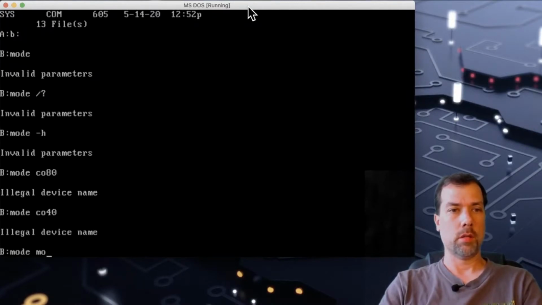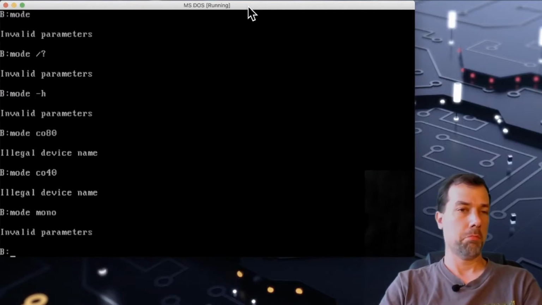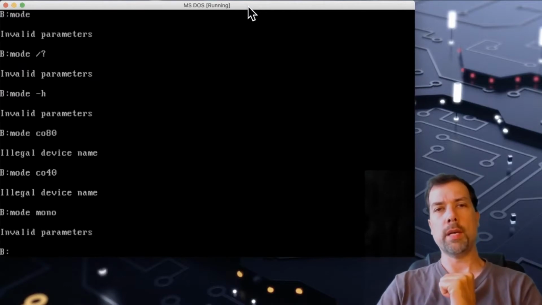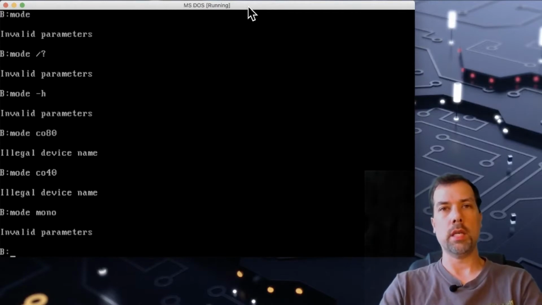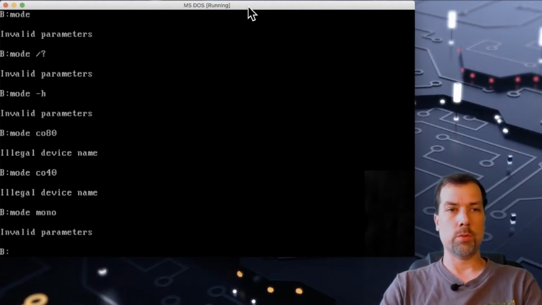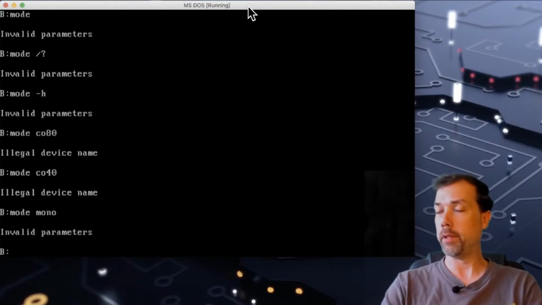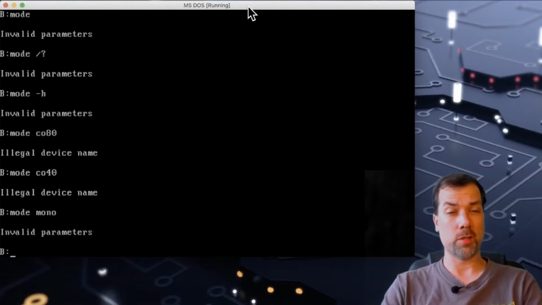And there's a couple of different things you can do with the mode command. Usually it has to do with how the computer addresses the devices that are attached to it. So I tried to switch the video from whatever it was over to color 80, and it didn't know what to do about that. I tried to switch it over to color 40, it didn't know what to do about that. I tried to switch it over to mono, it didn't know what to do about that. At the time MS-DOS 1.25 was written, there probably weren't color displays.